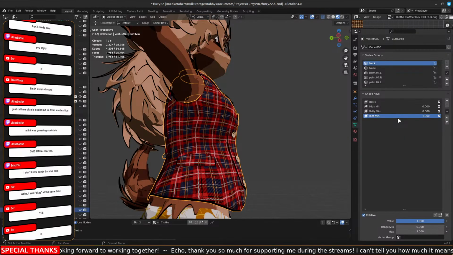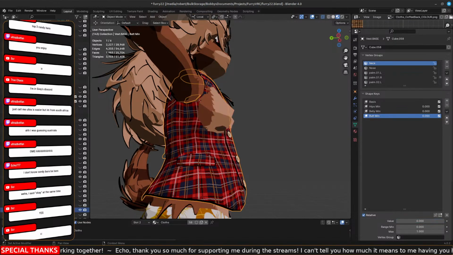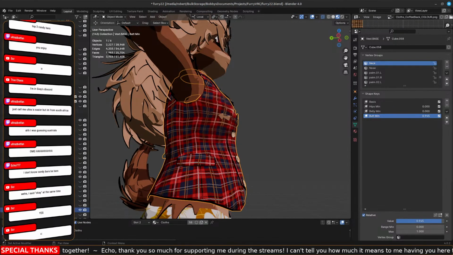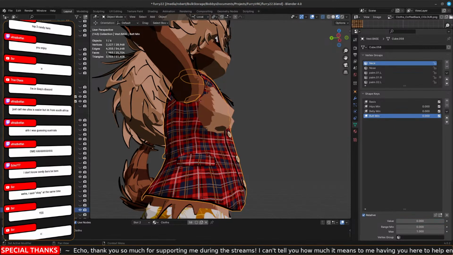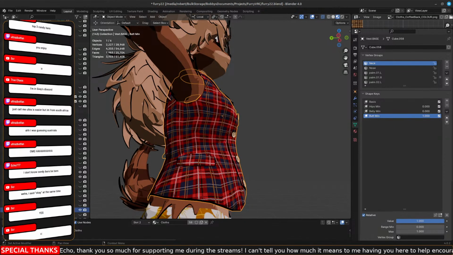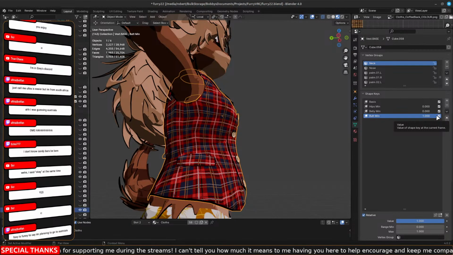Oh no. Okay. So, Fox did an oopsie. Oh, I added the breast thing to the butt shape key. Okay. Okay, now we get to watch Fox deal with the consequences of his own actions.